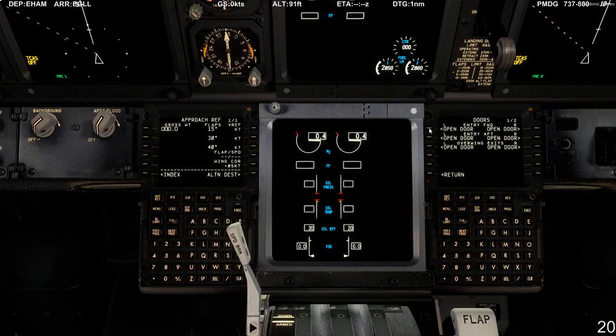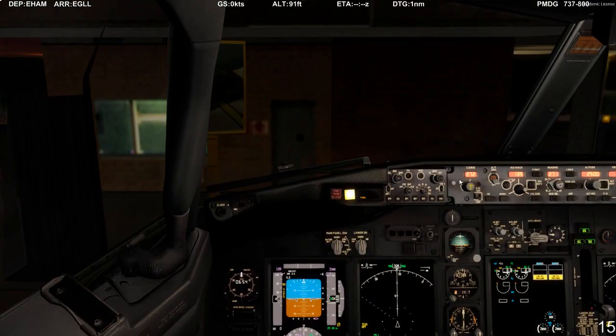Doors. Open. We'll open the aft entry as well, and then open the cargo doors forward and aft. And for the heck of it, let's open the equipment hatch. Okay, that's taking care of that. Back to our shutdown secure checklist.